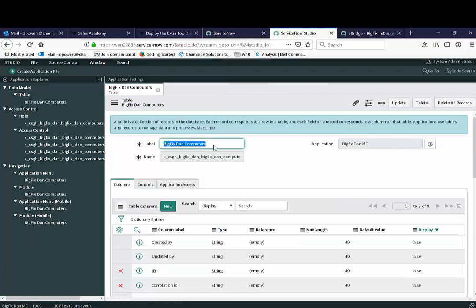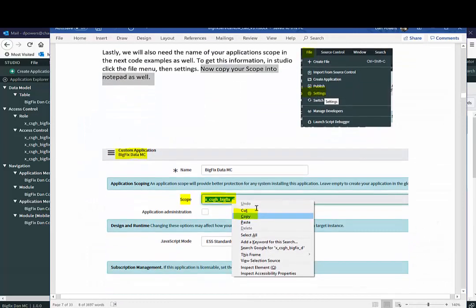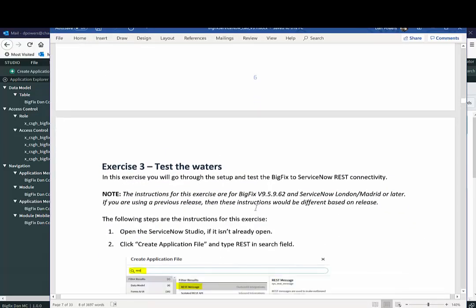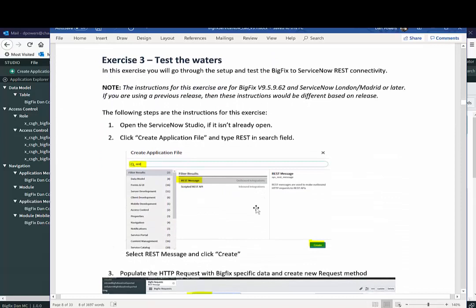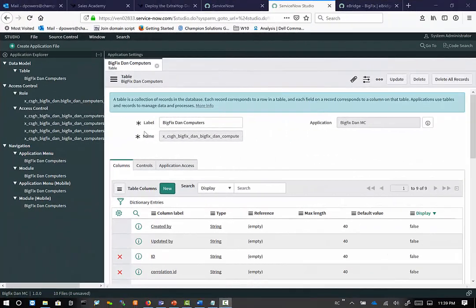Now we can close these out. We don't need them at the moment. And now what we're going to do is, again, keep scrolling down, and we're going to go right down to exercise 3, where we start testing our waters. So we'll follow this exercise 3 in just one moment. So let's continue with exercise 3.